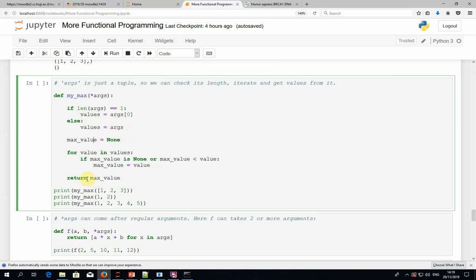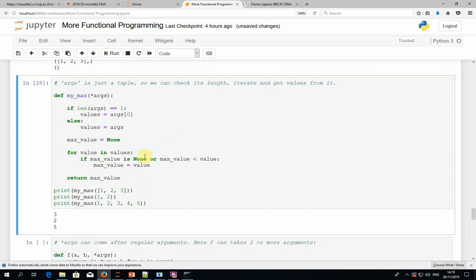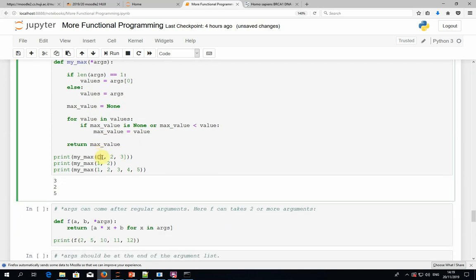And then I create this logic which iterates through the values, and if I get a value that is bigger than the current maximum, I update the maximum and return the max value. And you can see that it works. It works if I give it just a list, it will give me the maximum value within this list. Or if I give it separate arguments, then it will just pick the maximum value within these arguments.